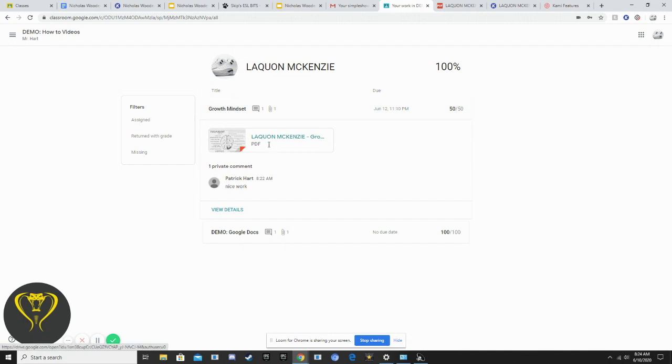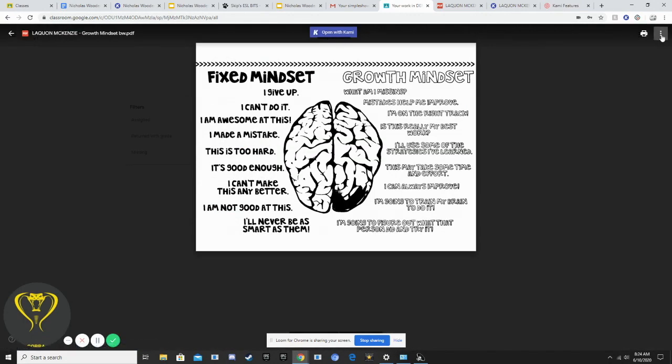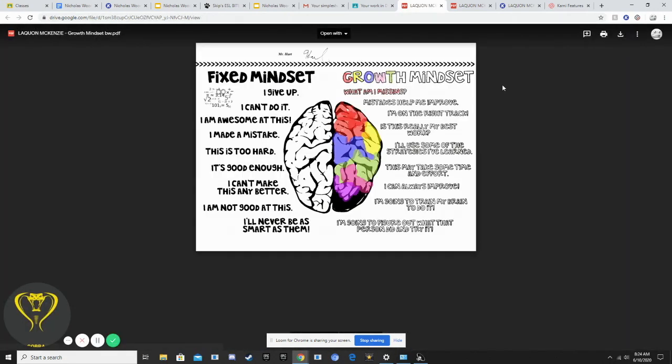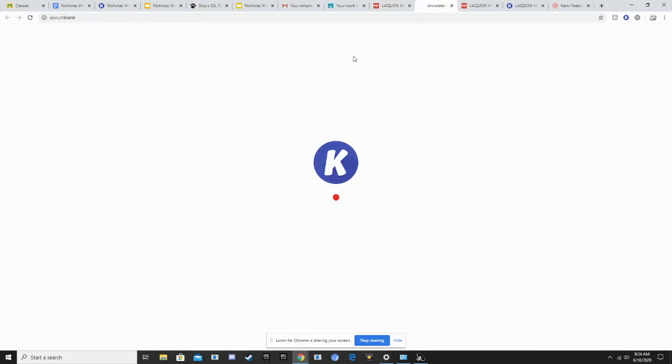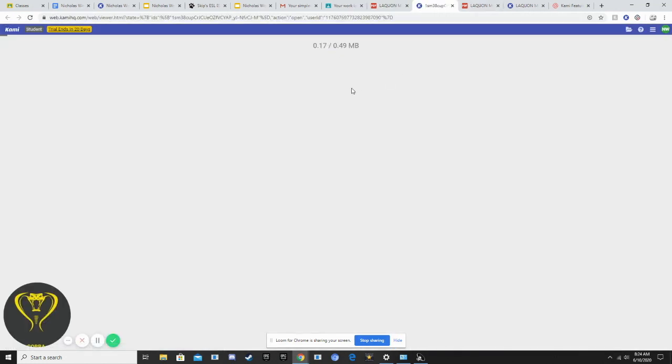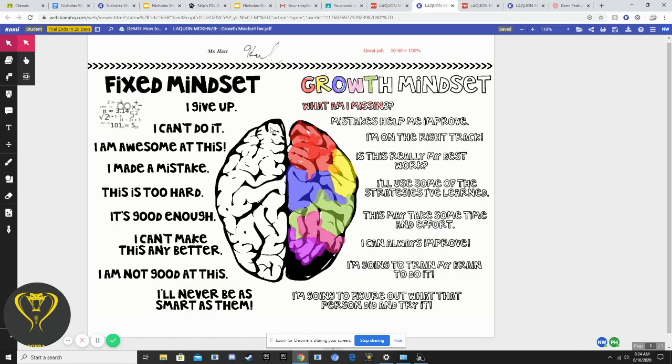I wonder what you wrote to me. So I clicked the PDF. Oh, there's those 3 dots again. Right? Open with a new window. Back to the top. Open with. Annotate with Cami. Now from here I can see what the teacher wrote to me.